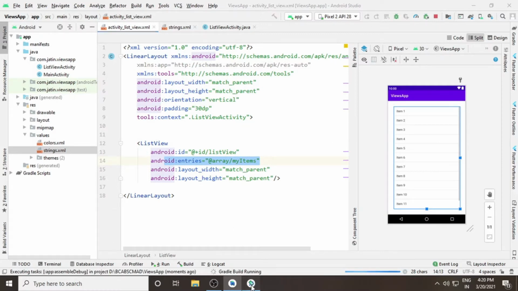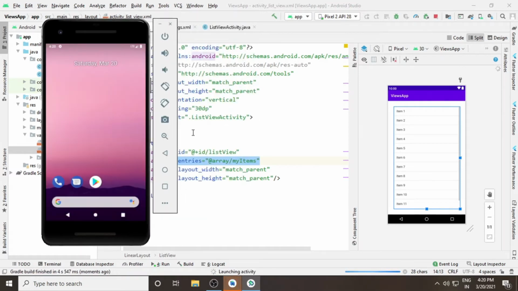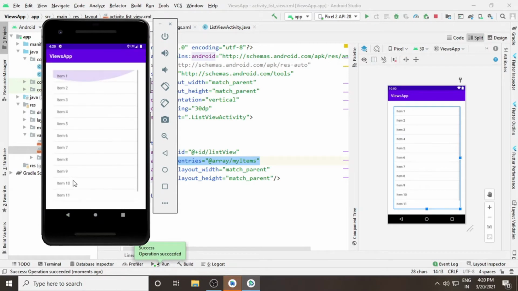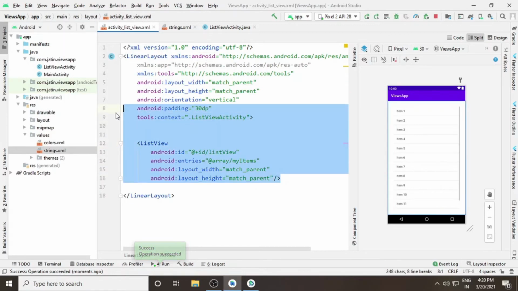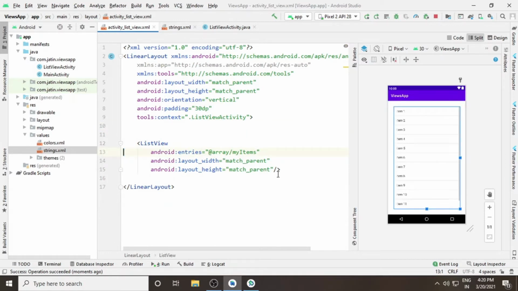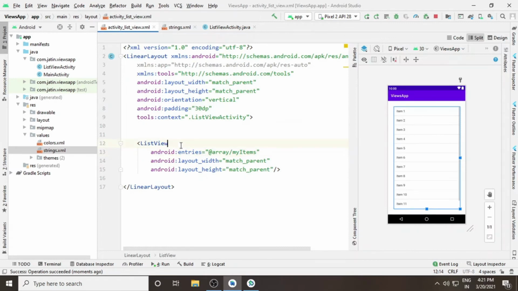You don't need to worry about that. Just run it and check it out. And here you go, you can see the items over here. It is scrollable by default. This is how you can add the items statically. Now there is another approach if you want. In this case you don't need any ID because we are adding the items statically. If you want to add your items at runtime, then you must use an ID over here.